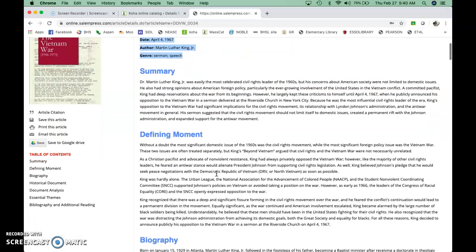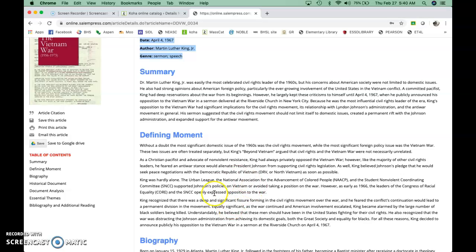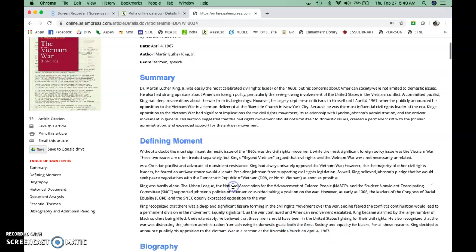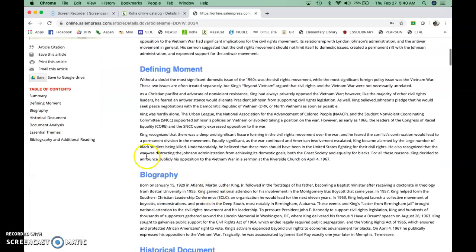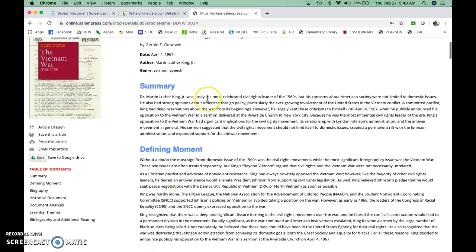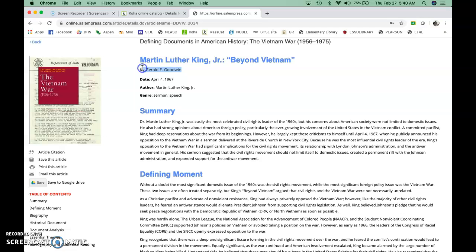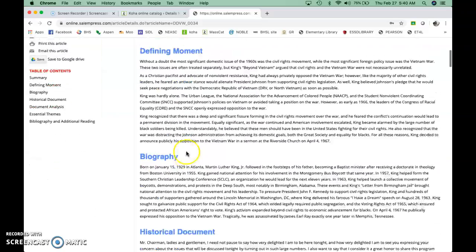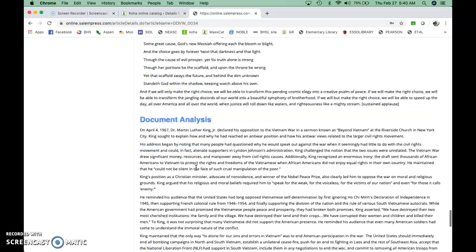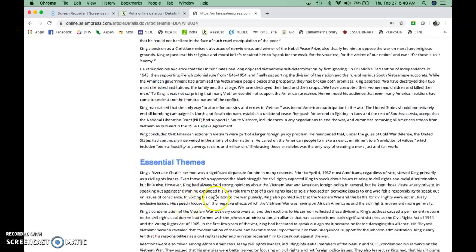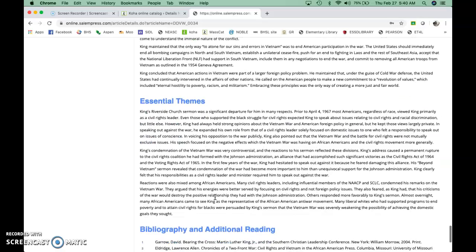and it probably mentions in here someplace where he was. It doesn't say, but I'm sure. Oh, Riverside Church, April 4th. Okay, so that's all the information that you'll need to build your citation for that. Now, in addition to this historical document, there's also this other commentary. That stuff is written by Gerald F. Goodwin, who's some sort of historian or writer, who's writing the summary. He writes why it was a defining moment, a little biography of Dr. King. And then after the document, there is document analysis and essential themes. So this is commentary that that expert has written about it.